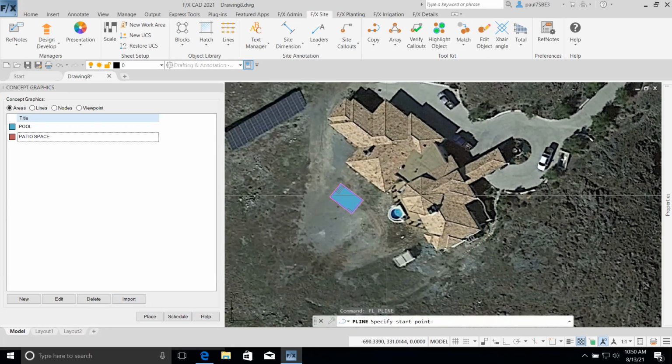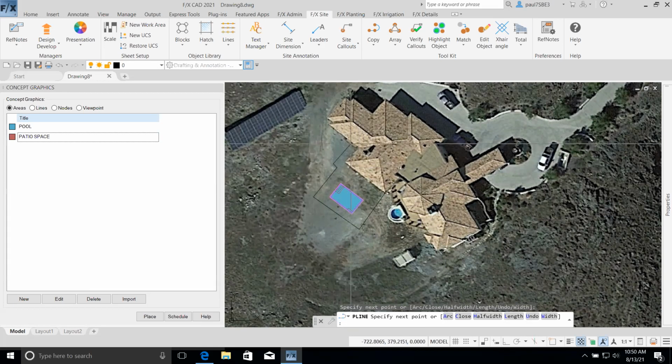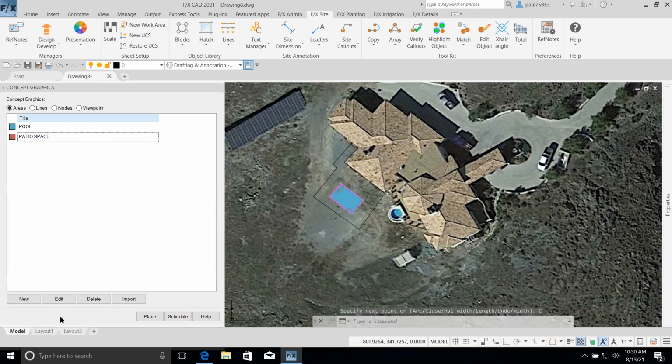And this time I'm going to draw a little area for where I want that patio to be with just the Polyline tool. So maybe it's going to extend out here, kind of go around the pool. Maybe continue like this. This is up to you how it fits in here. Press C to close that polyline, and then press place from the patio space.